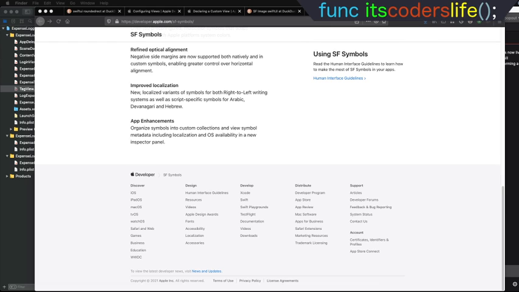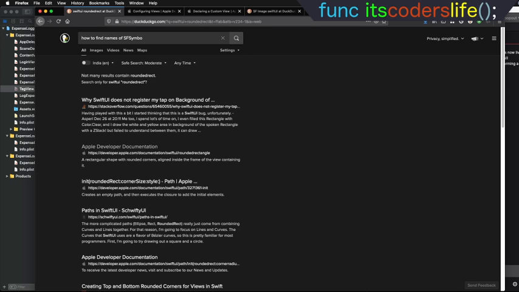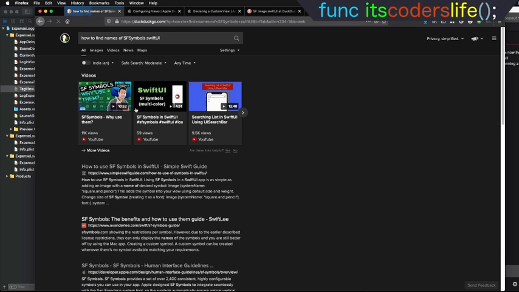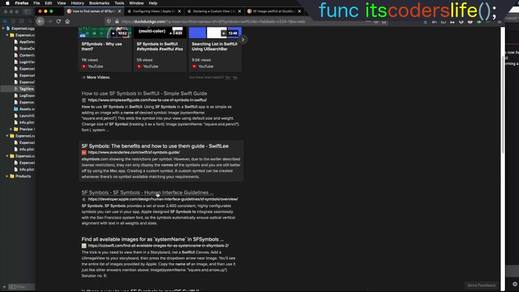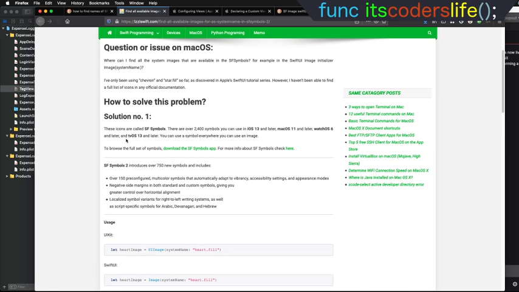Just going to install SF symbol 2.x and let me see if I can get it. Okay, move to bin. We are back. To find names of SF symbols, SwiftUI. So, find all the names of the system image. Swift download SF symbols app. So do we have an app, SF symbols? Yes, we have an app for that. Okay, great.